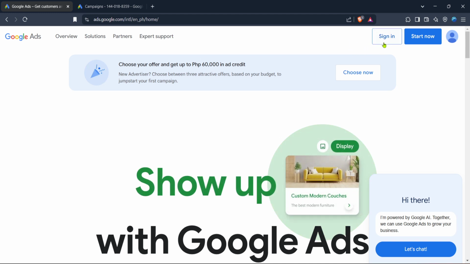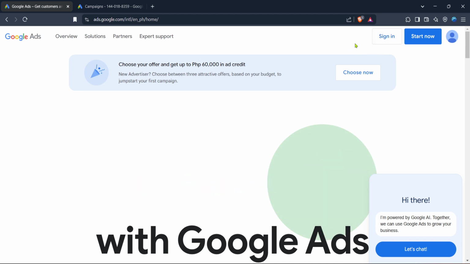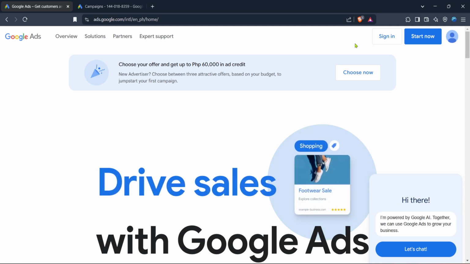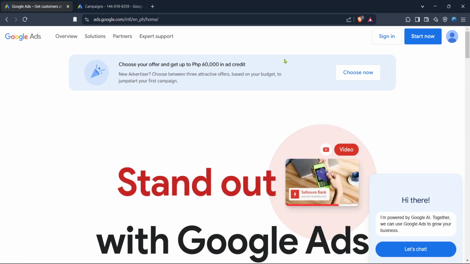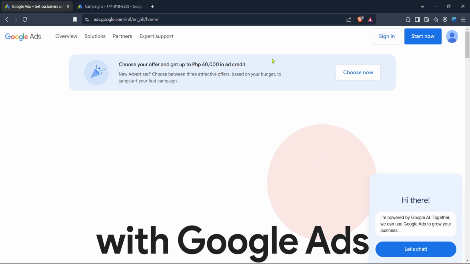If prompted, enter your login credentials. It's crucial to have them handy to smoothly proceed with this process. After signing in, you'll land on the Google Ads home, which serves as the dashboard for all your campaigns and settings. From this dashboard, you'll be able to oversee various ad aspects.